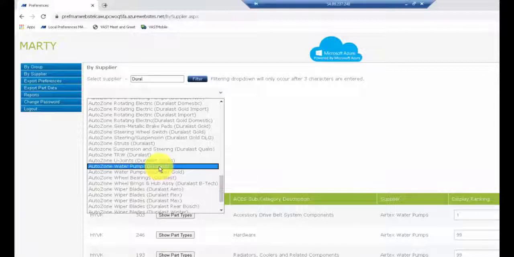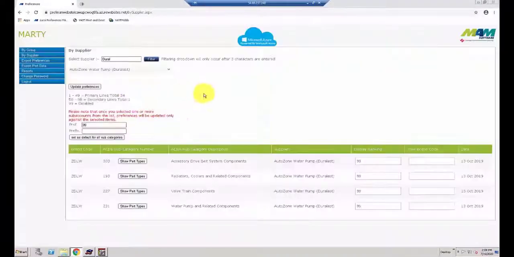I could select either or both of these. So in this instance, I'm going to do both. I'll click on Duralast first. Here I see four different part type categories. I'm only interested in adding Duralast water pumps to my list.